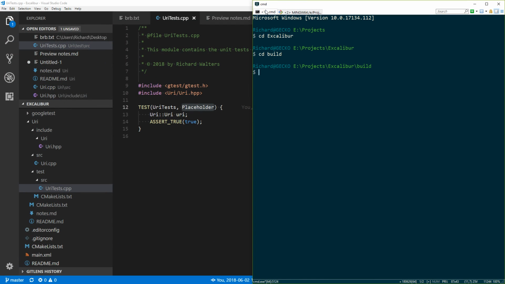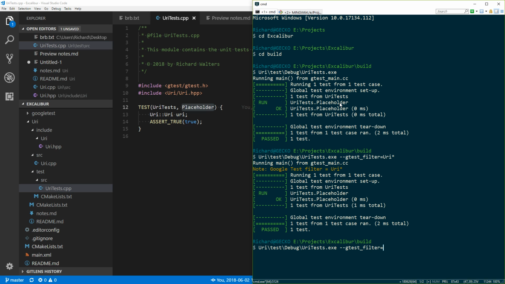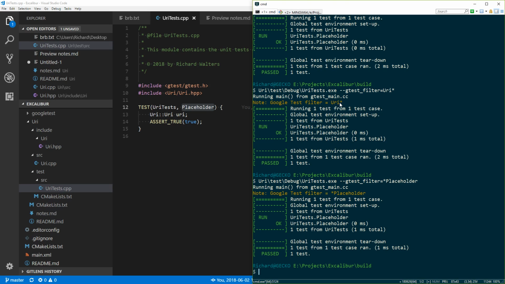I will be able to run my unit tests on the command line by going to the build directory, and then the name of the component, if I remember this right, test, debug, and then URI test. So here we see URI test, the suite, placeholder. And when we have more tests, we might find it's convenient to use gtest filter. So let's say we'll run all the tests that start with URI, or we might just run the specific test placeholder. It makes more sense if I had more tests. It would show that it's only running a subset of our suite.